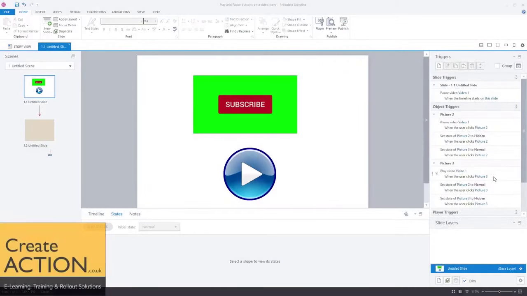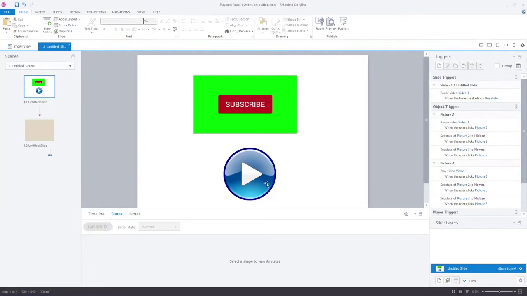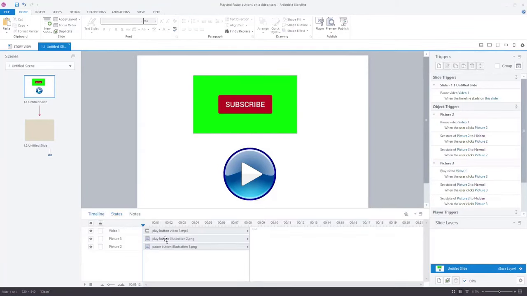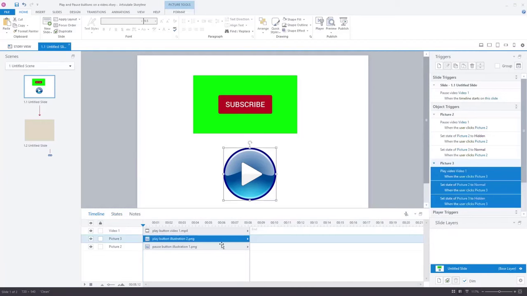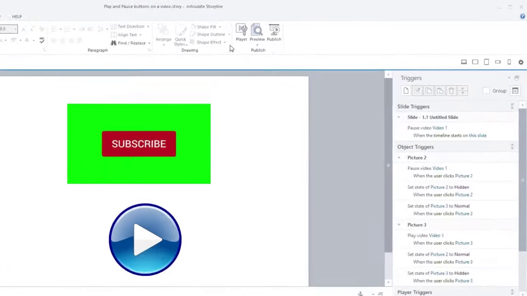Let's show you how to create bespoke play and pause buttons on a video. So I've already created it. I've got a slide where it's all going to work, and I'm going to show you that slide, and then I'll show you how I created that slide. So this here is a video. You can see there's a play button on here as well, and if we go to timeline, there's a couple of buttons. There's a pause button, there's a play button. We'll talk about it in detail very shortly.